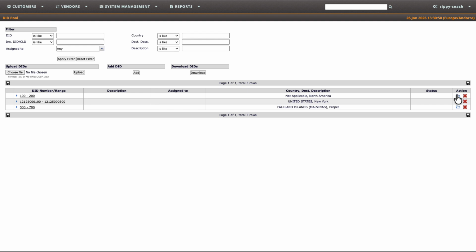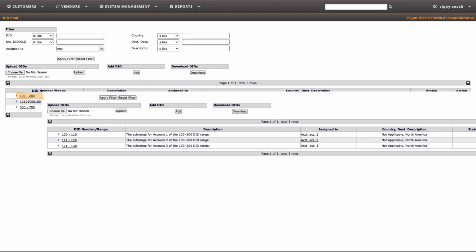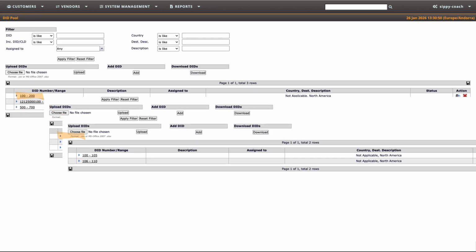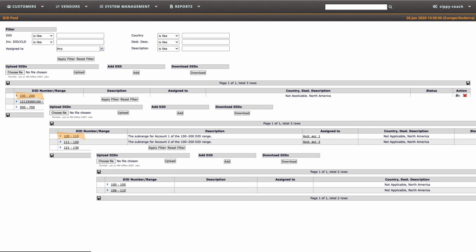For example, for a DID number range 100 to 200, you can create a first-level subrange 100 to 110 and then create second-level subranges under it, such as 100 to 105 and 106 to 110. This allows you to organize DID number ranges flexibly and delegate control across multiple entities or use cases.